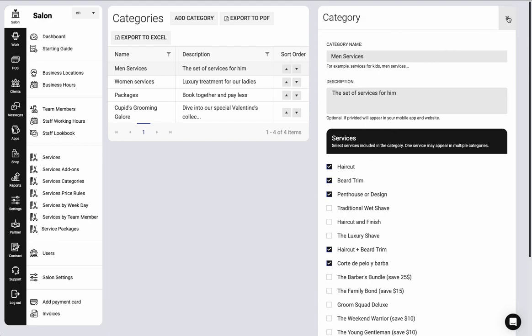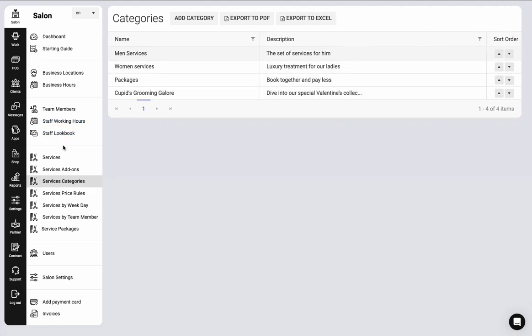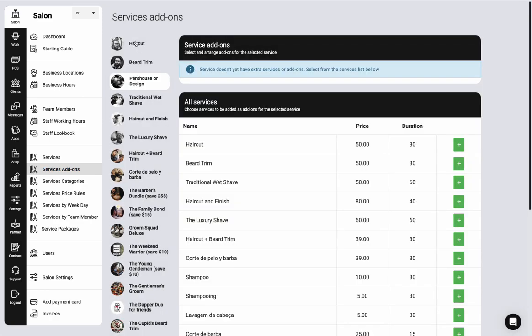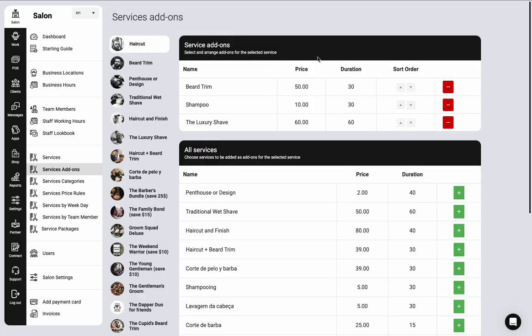So next, add-ons, as mentioned several times. On the add-ons page, we have a layout or structure which appears on different pages, not only here. On the left, we have a column with items which we configure. Here it's a list of services. So you can select, let's say, haircut. And on the right side, we do configuration for the selected item, so for haircut in this case.